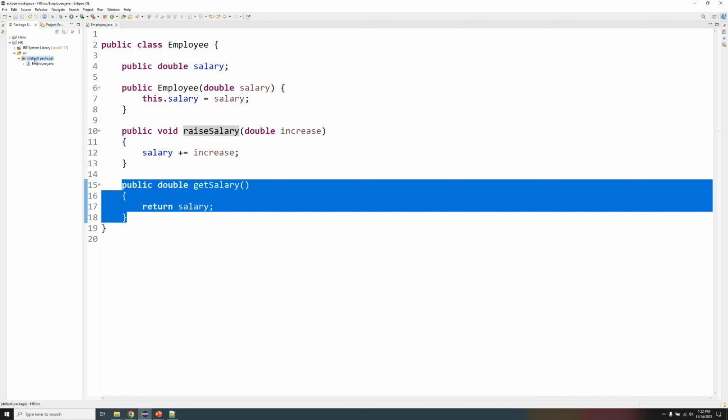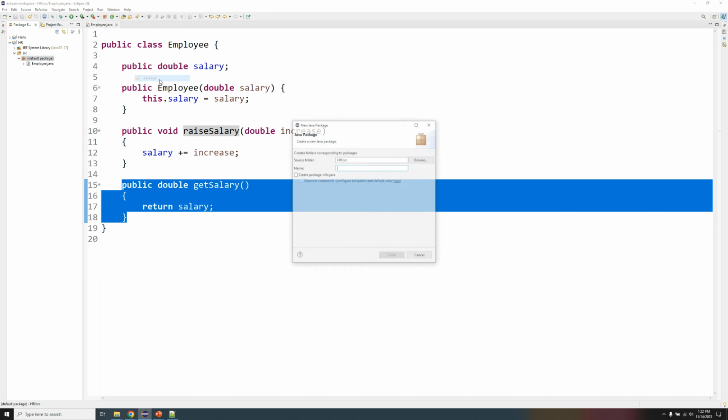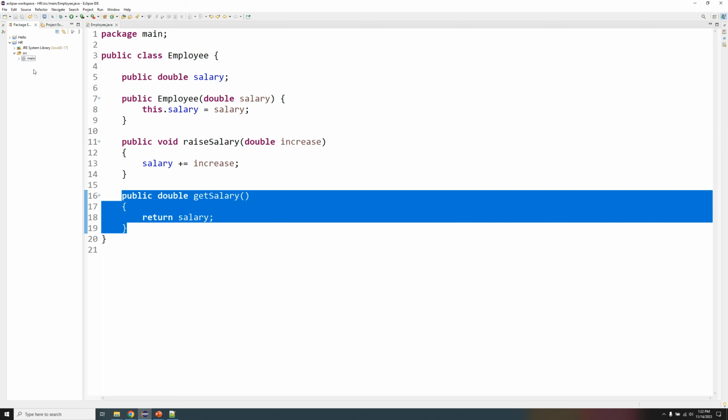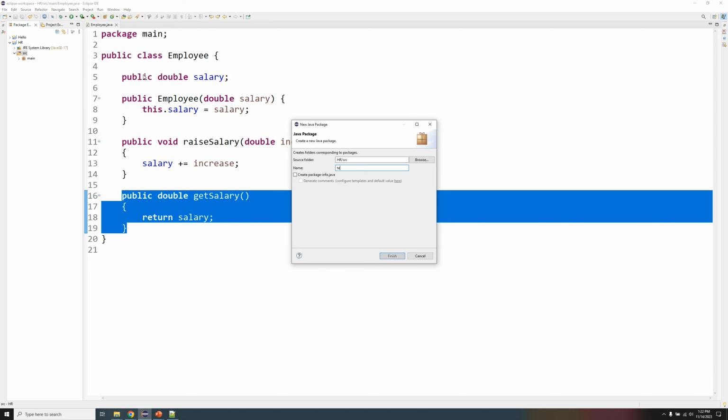So generally, when we are testing, we use a different package structure. We put all the code that we are writing in main and all the test code into the test package. So why don't we try to do that, right? I'm just going to create a new package and call this main. And I will drag and drop this into main. There we go. And I'm going to create another one for our test.